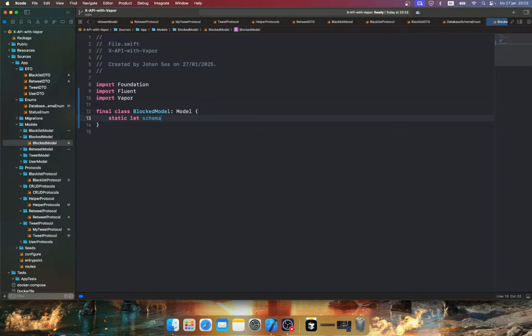Static let schema. The schema is going to be a string. This is going to be DatabaseSchemaEnum.blocked.rawValue. So as I stated before, when we're going to work with blocked values, so we want to block somebody, we can do two different things. Either we create an array on the user model with everybody we block, or create a relation, and that is what we're going to do in here. It's just easier. It's also easier to update.